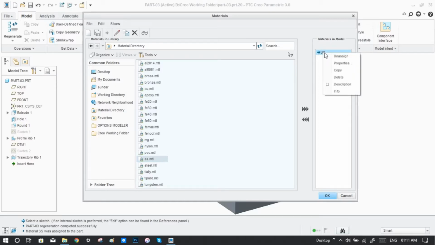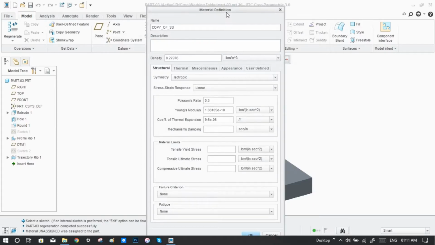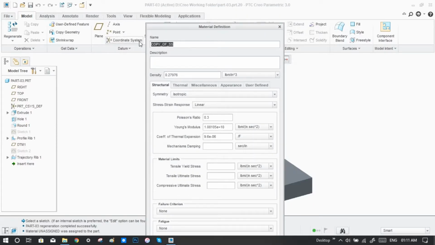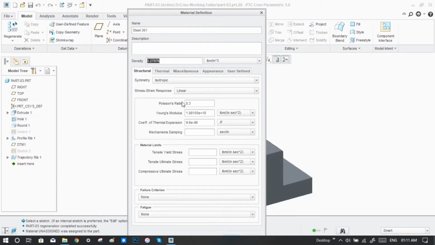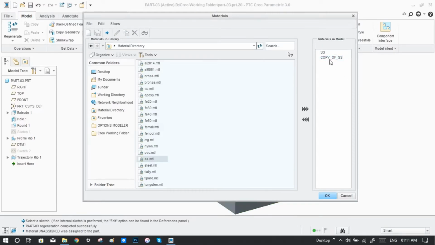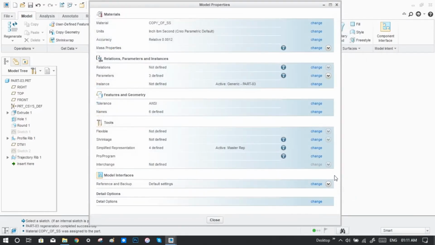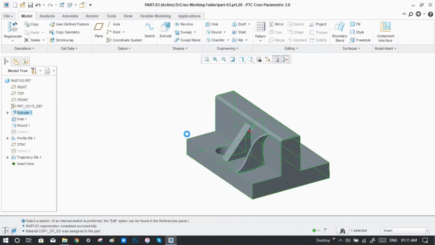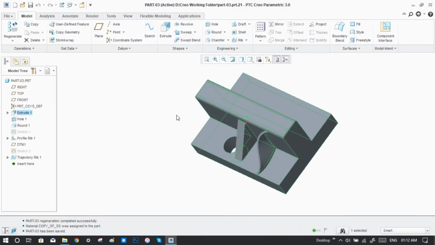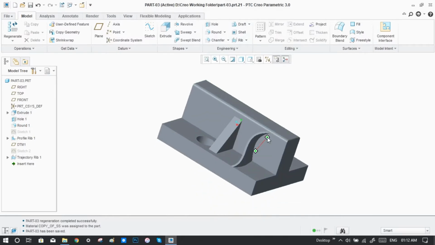Right click on it and you can even unassign, and you can create a new material composition by simply right clicking on it, copy it. You can double click on it, you will get its properties. You can change the name, let's say it is steel 301, and I can even change the density and many other properties as well. I can save it back to that model and right click on it, assign, something like that. Now you have applied the material as well. This is how we can apply a material.